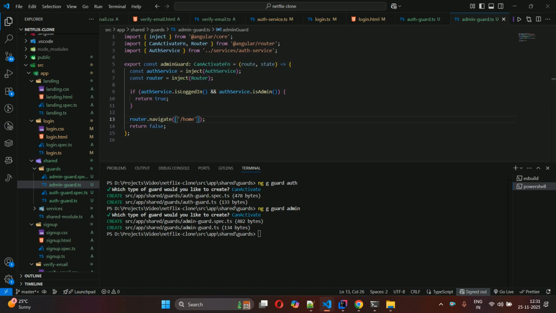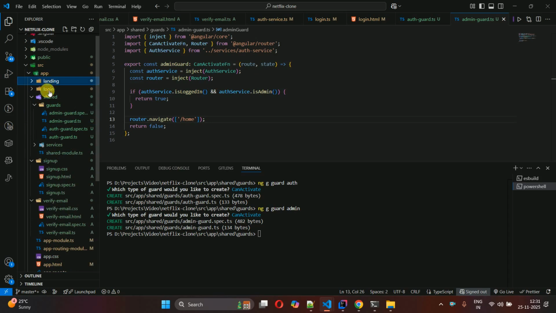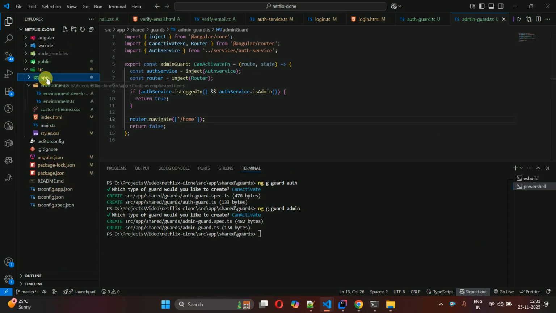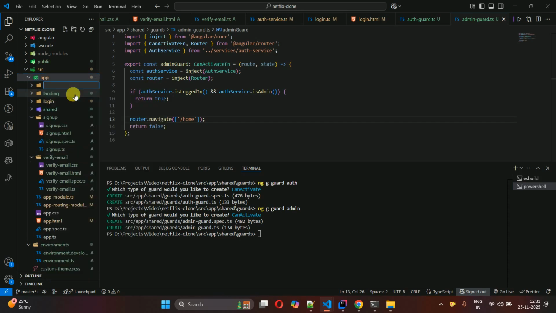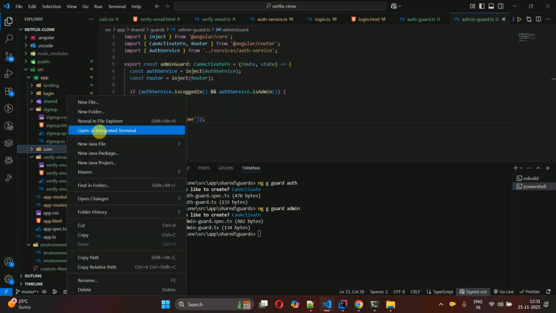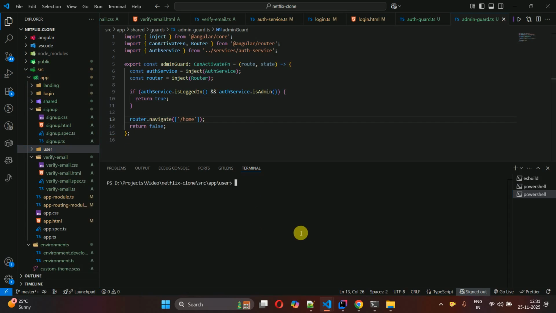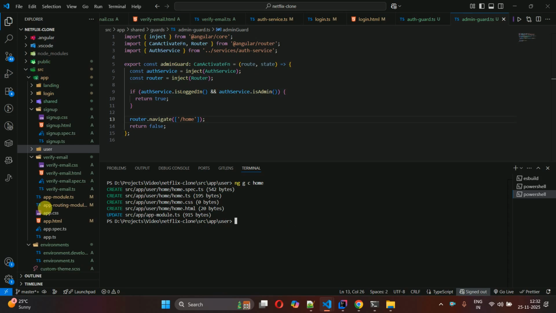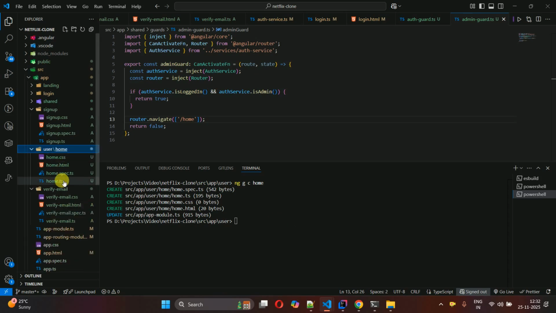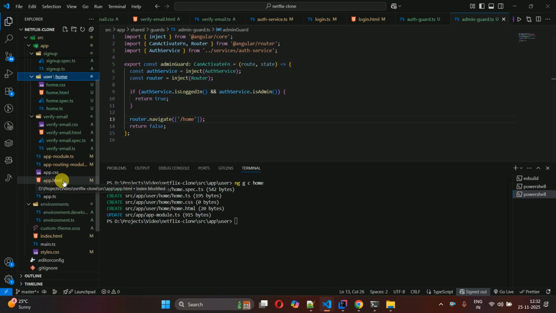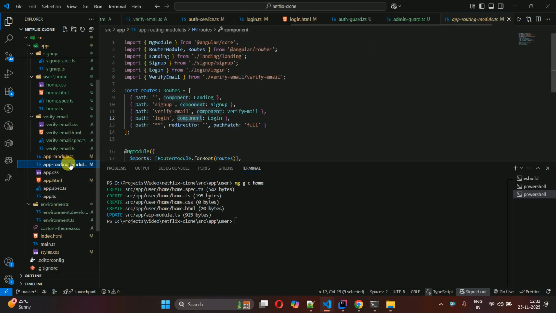So now it's time to create a component. Before that, let's create a user folder. So inside app, right click, new folder, just make it as a user folder, and right click, open integrated terminal in that folder, and ng generate component, and here we have to just enter home, and the component is created inside the user. You can see here.